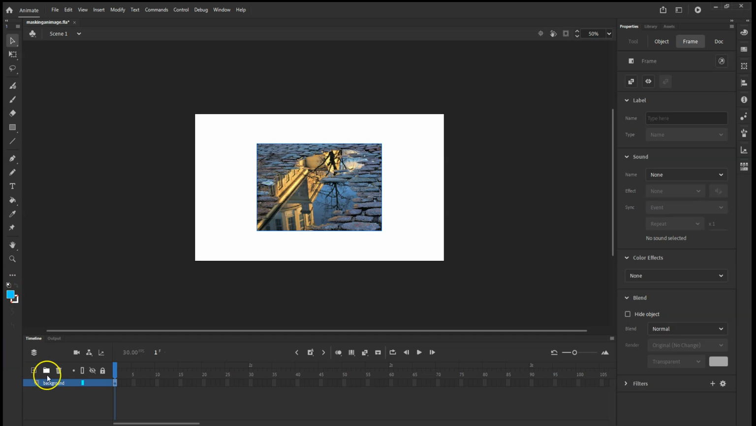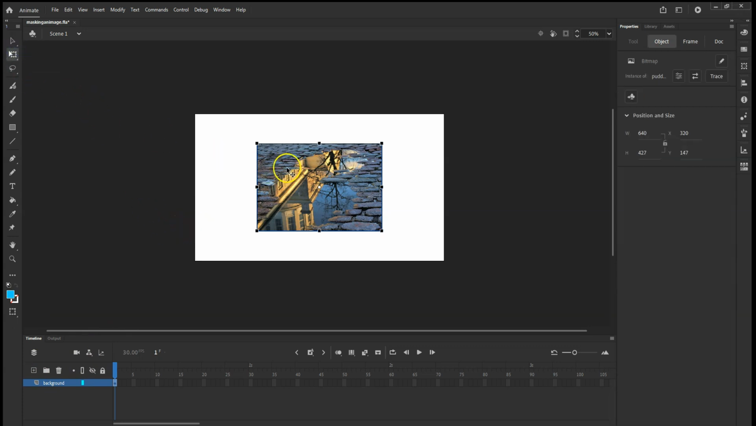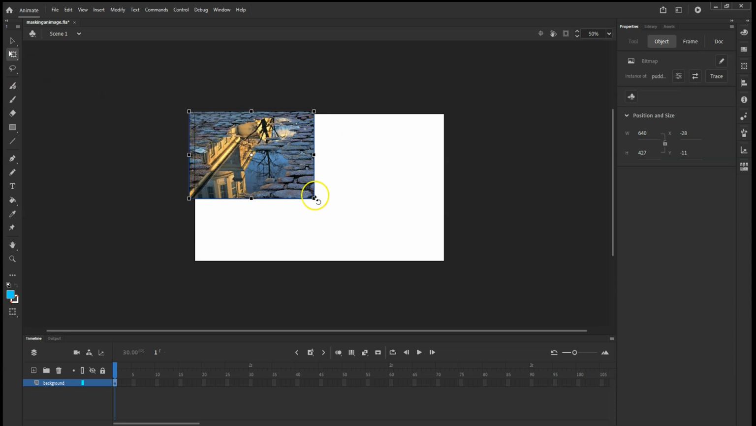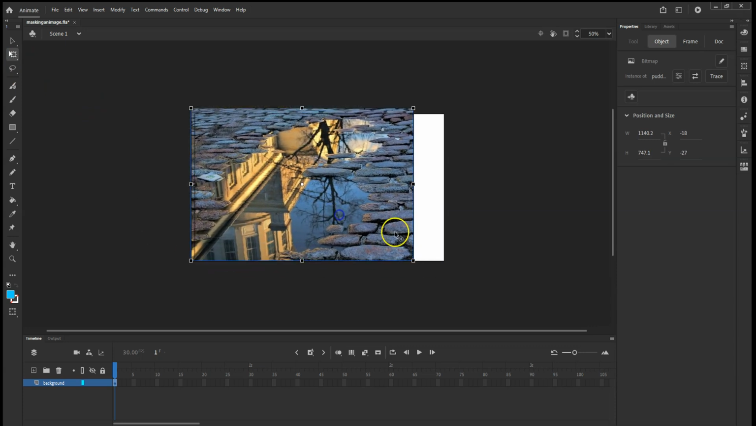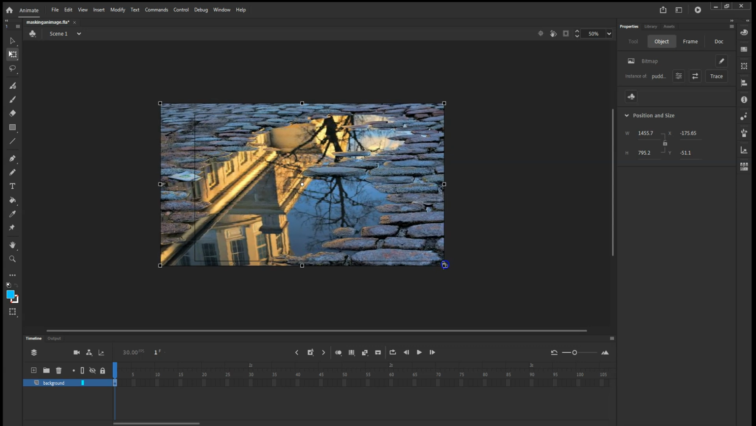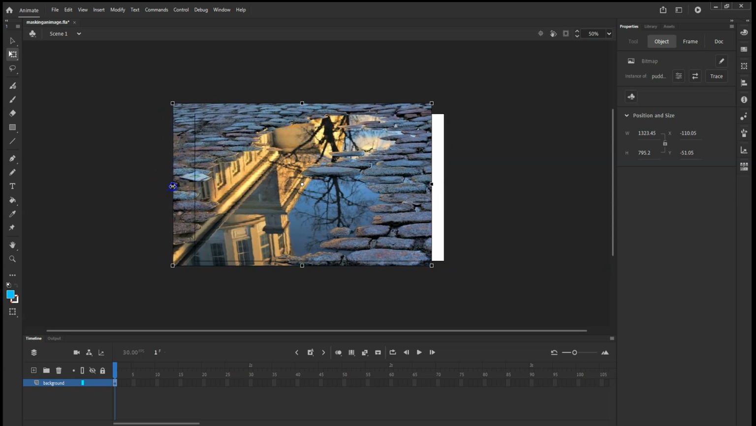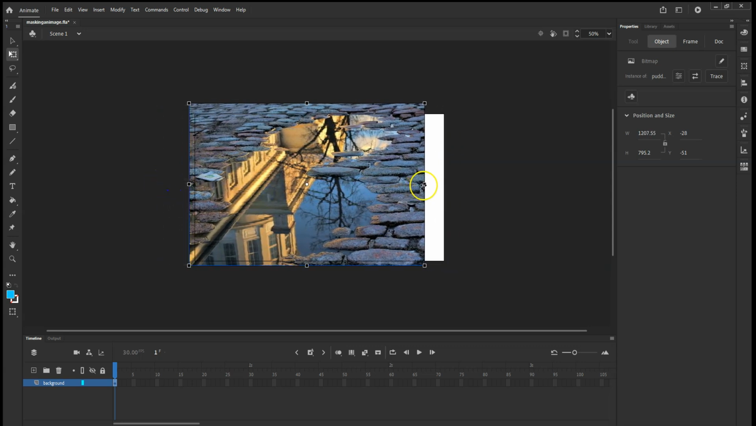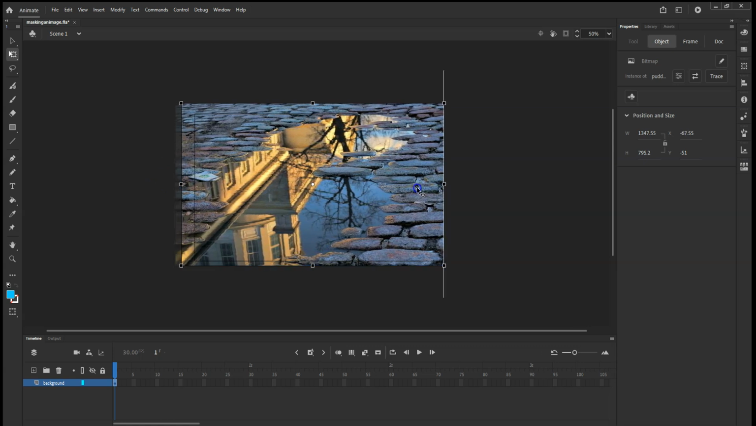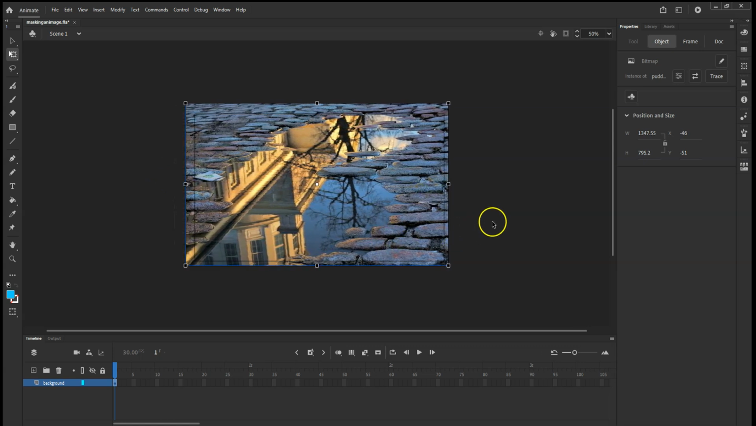To get started, I've already imported an image into my stage here. I've also renamed the layers so I can keep track of that. And I'm just going to use my free transformation tool to make sure that this image is going to be large enough to effectively cover my entire canvas. So I can stretch it out until that looks pretty good so that I don't have any white space left. And of course, if it hangs over a little bit, that's okay.